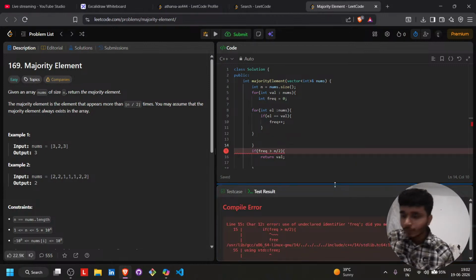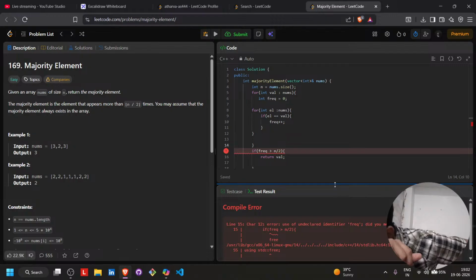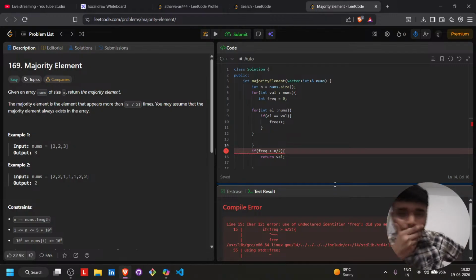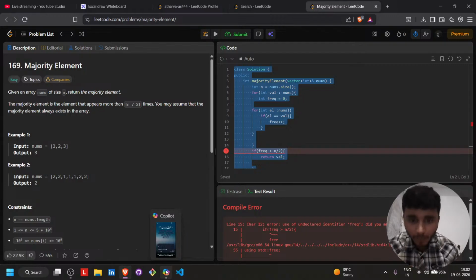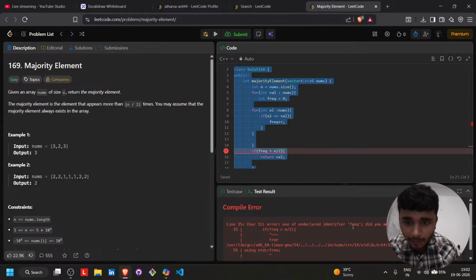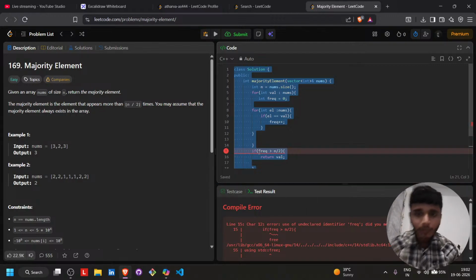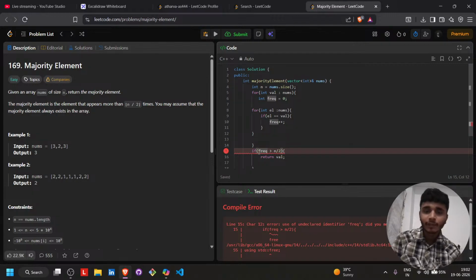In the compiler, what am I doing wrong even? I have to look at the error. Use of undeclared identifier frequency. Undeclared identifier frequency. Undeclared identifier frequency.